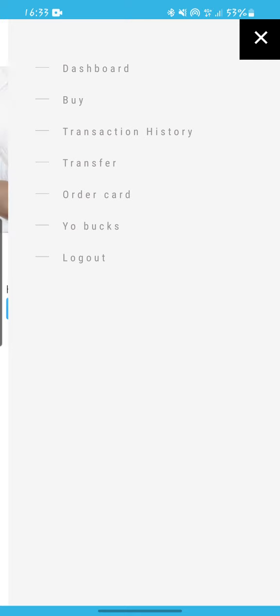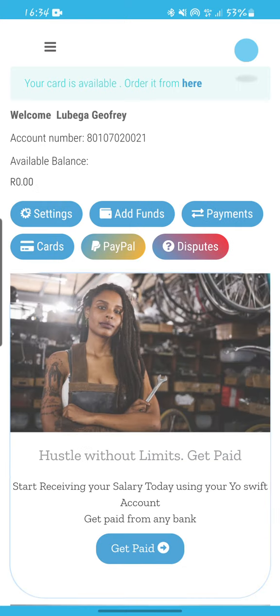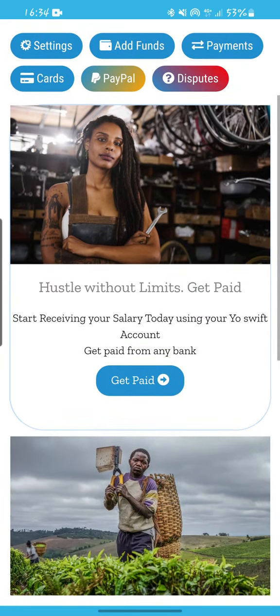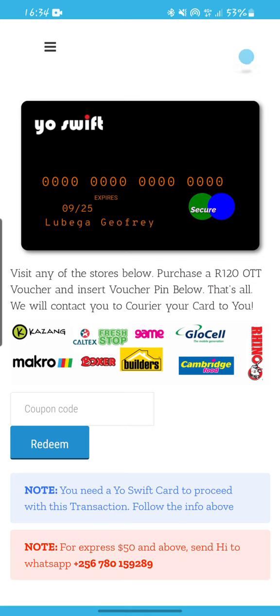Then you will just come here, you click on your dashboard, make sure you have your PayPal account already set. You have everything set in your PayPal account. And next, if we are going to withdraw money from your PayPal account, what you need is to click PayPal. You click on PayPal. After clicking on PayPal, you have to own a Swift card.